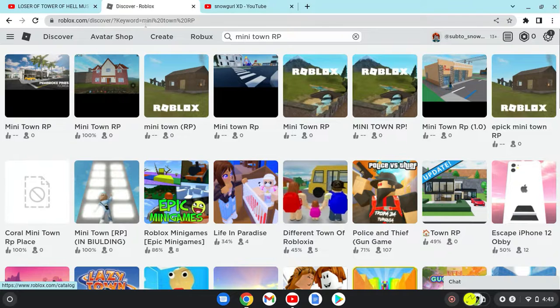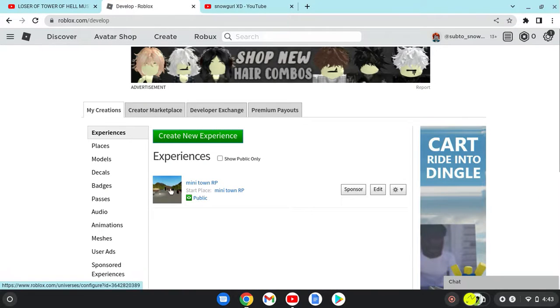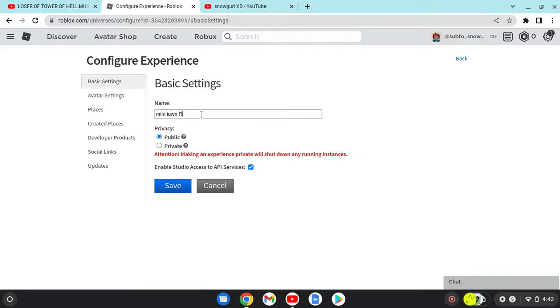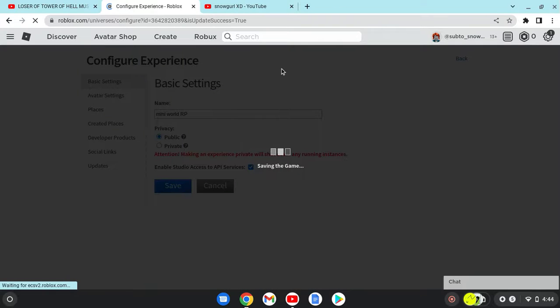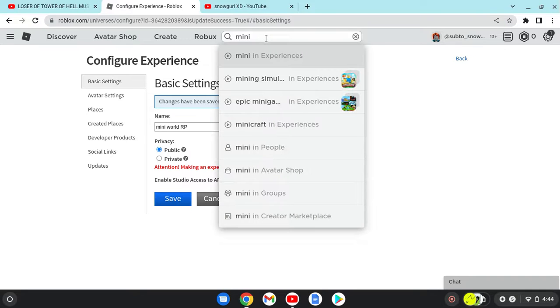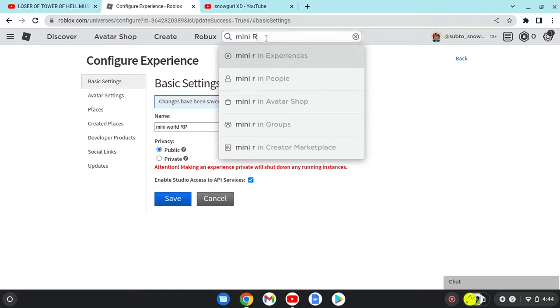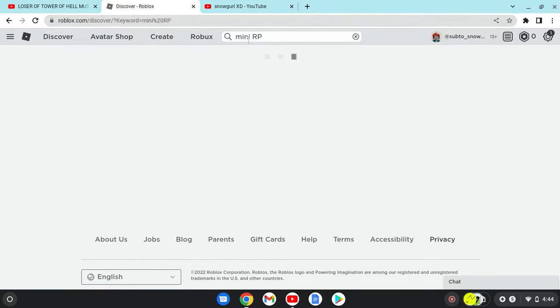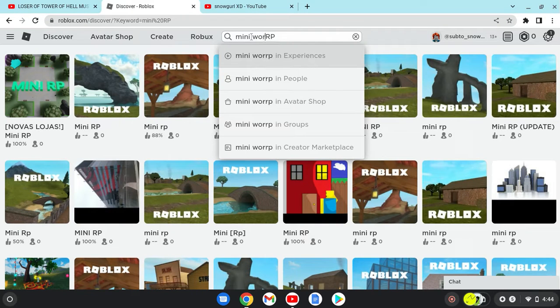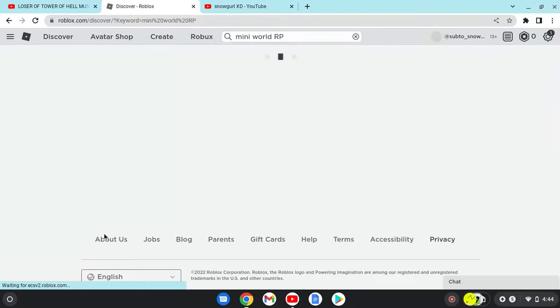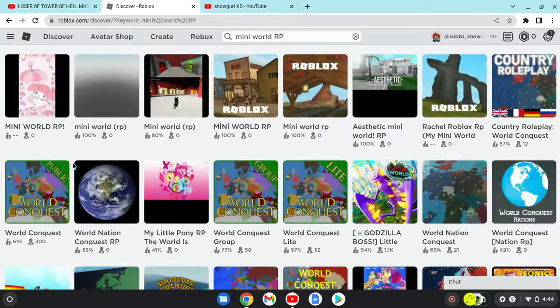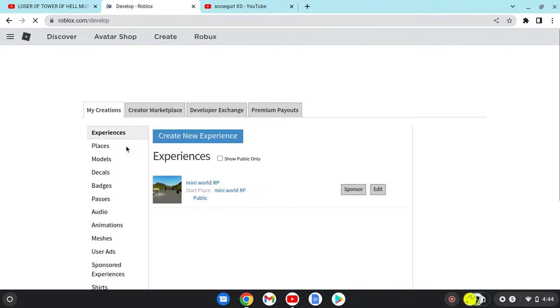So I'm gonna change my name because it's already taken. Oh, I know a good name. Mini World RP. Save. Nice. Now if you type your name in, if it's not original, you might have to try to find it in the app. So, mini world RP. That's what my thing is. It should pop up. Okay, so one of these. That's not mine, because it has 100 likes.